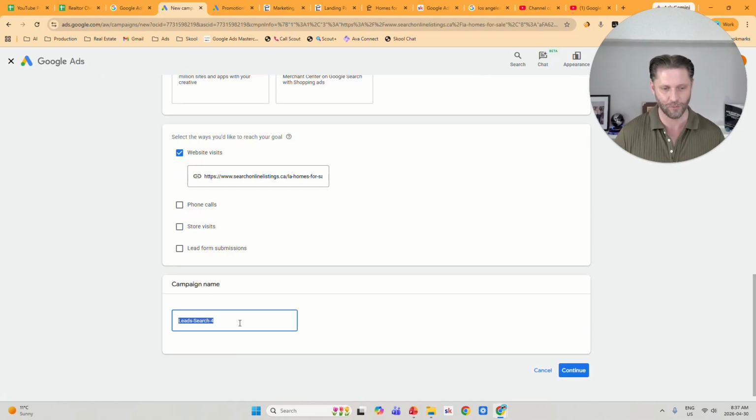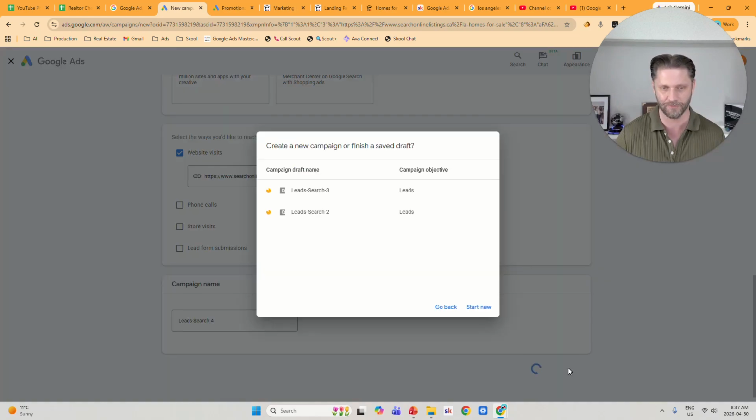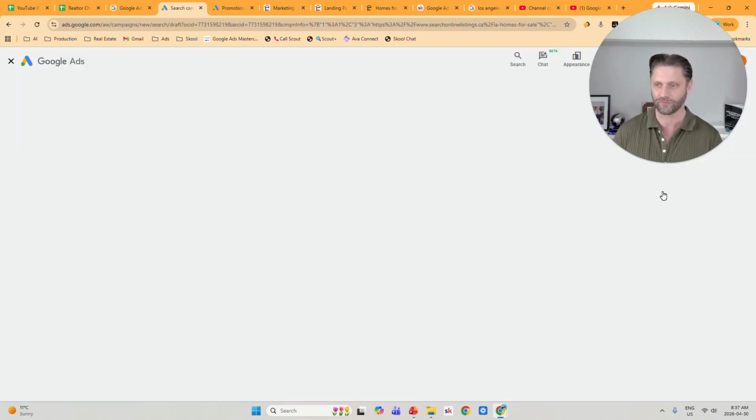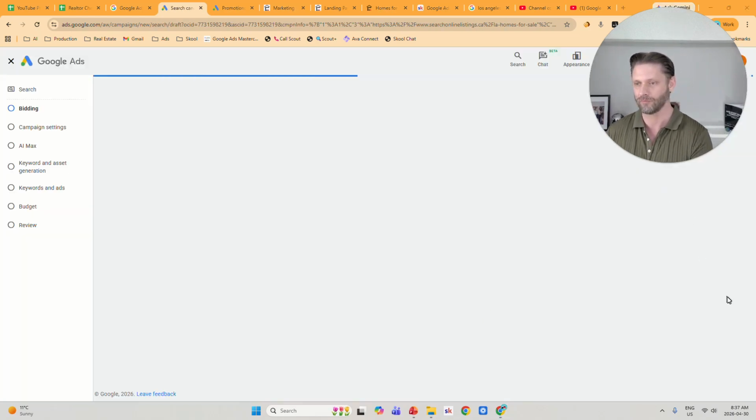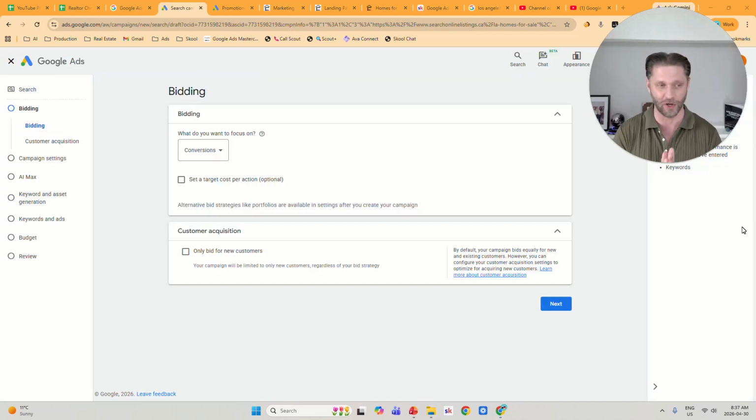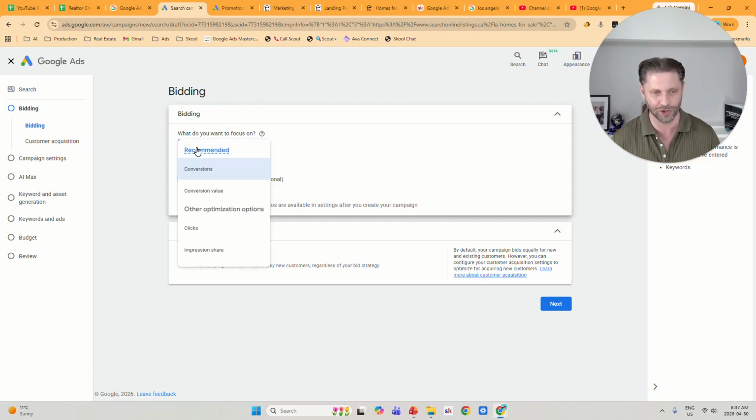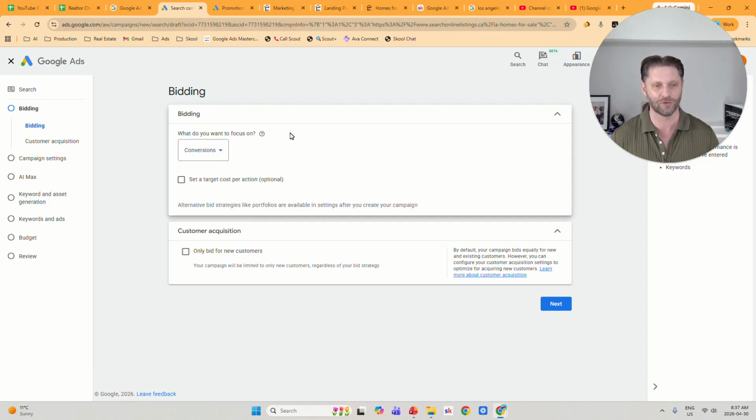Campaign name, you can name it whatever you like. Click continue, click start new. There we go. So we're in the account, the ad creation. So bidding, what do you want to focus on? Conversions would be what you would focus on if you have conversion tracking set up. If you don't have it set up, don't worry, we can still create the ad. It will still get good results.